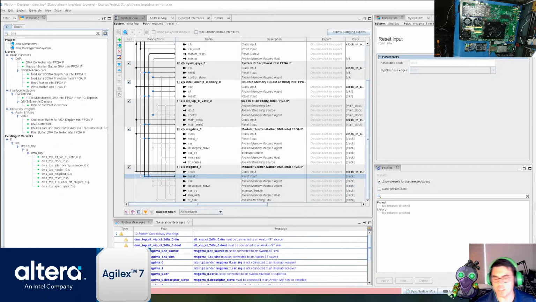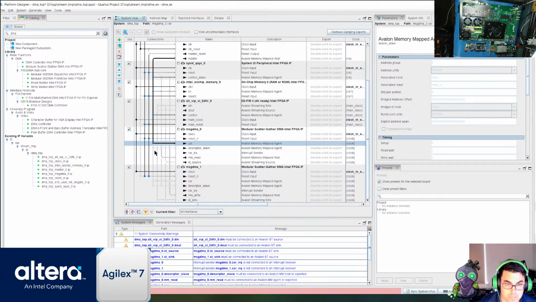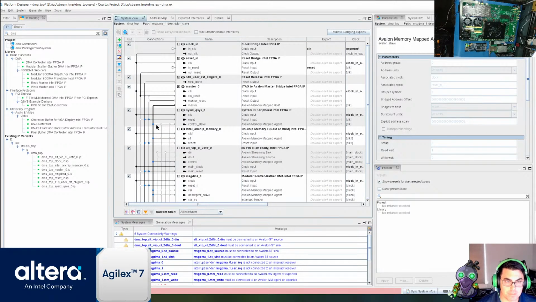Or not view it in real time, but you can view it after the fact. Okay, so descriptors. The control and the descriptor control system are going to go to the JTAG master.